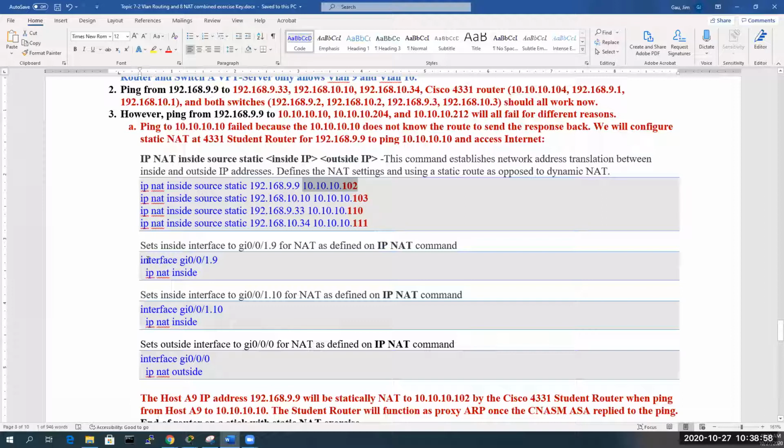Then again, we're going to set the interface of the router and say which one is the inside. If you come from VLAN 9 or VLAN 10, you are the inside. And where is the outside? Well, GigabitEthernet 0/0 is the NAT outside. So the syntax is like this. It's pretty straightforward. You just define which one is inside, which one is outside, and then give it the IP address to translate.